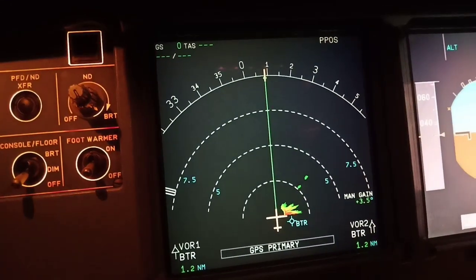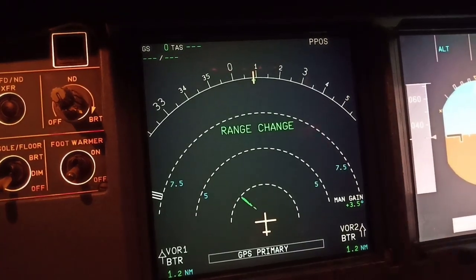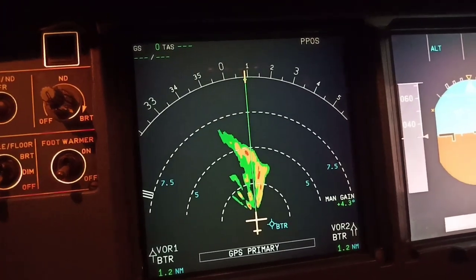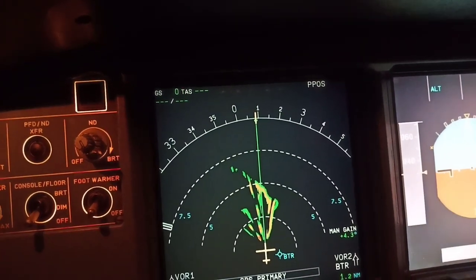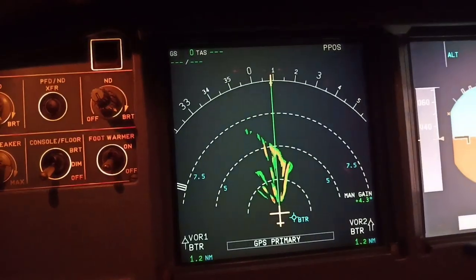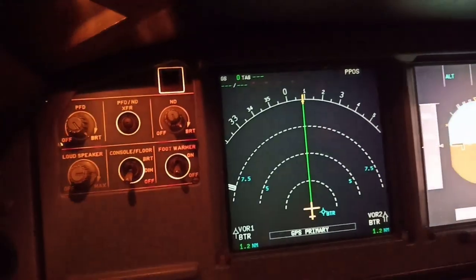Right now the ND is in the arc mode, so weather radar returns can also be displayed on the navigation display. These various colors correspond to the returns or the weather which the aircraft is receiving in front of its nose. The red color means that there's very strong weather in front of the aircraft.